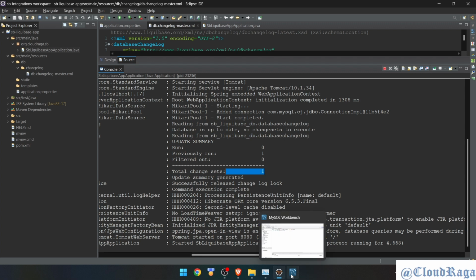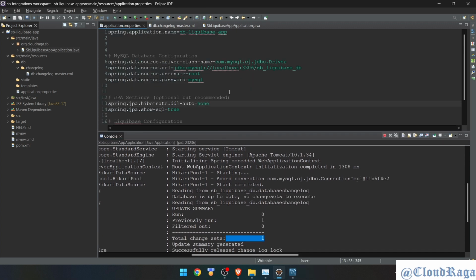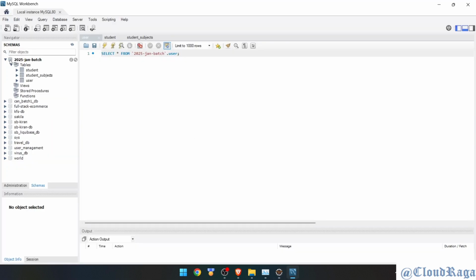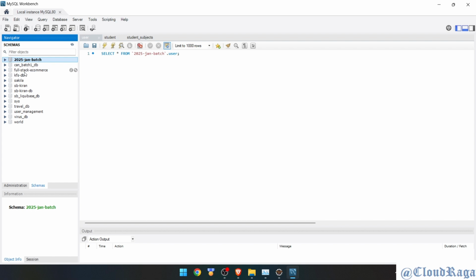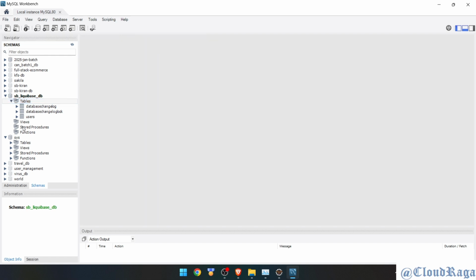Okay, so if we cross-check what our database was, let's verify again in the application properties file, sb liquibase db. There it is, right? And these are the tables, right? We have already discussed it, so I don't need to explain it again.